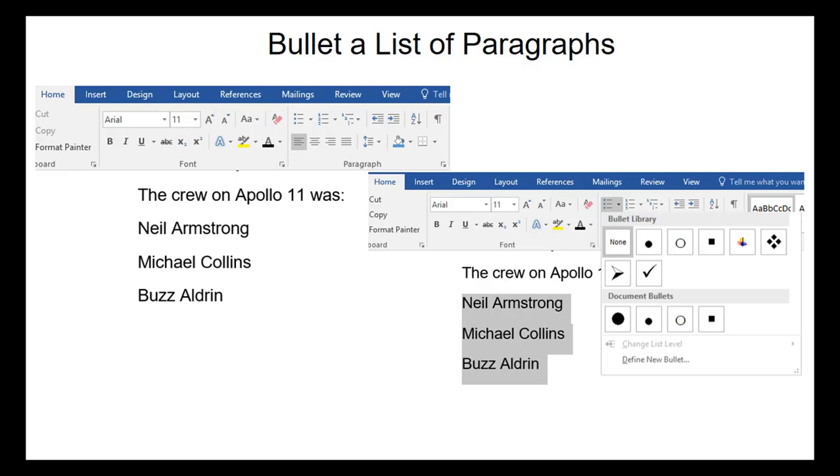Arrows. We can even define a new bullet, and we can select an image that we have that we want to have changed into a bullet. So it is very customizable. So you can see I've got those selected.